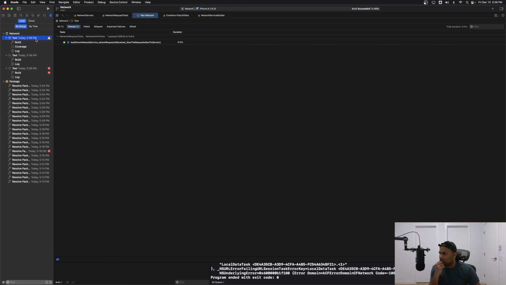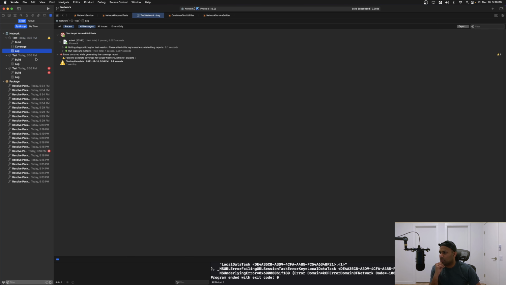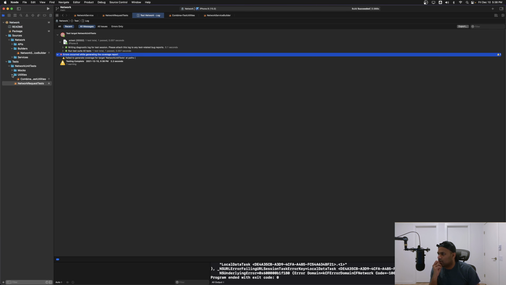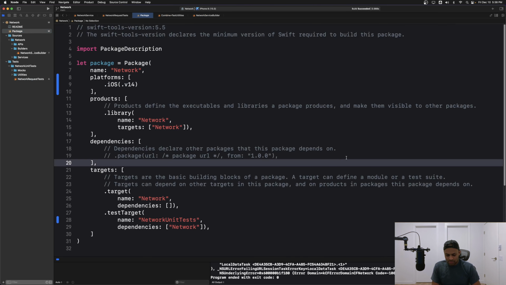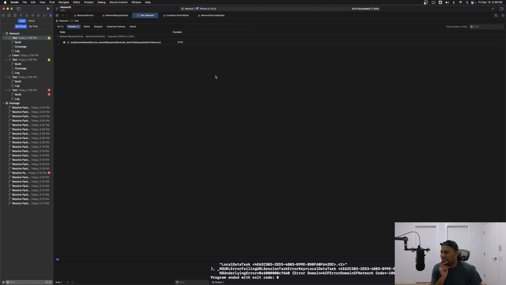What is going on? There's something here, but we'll deal with that later. Code coverage. Oh, that was a problem, wasn't it? We don't have... error while generating a coverage report. Failed unit test at the path. Oh my god, what's going on here? Come on, guys. Let me clean this folder and then run it again. Hopefully this time. Oh, come on.